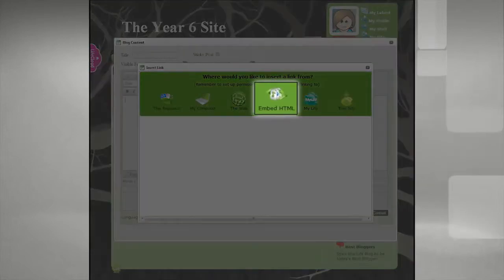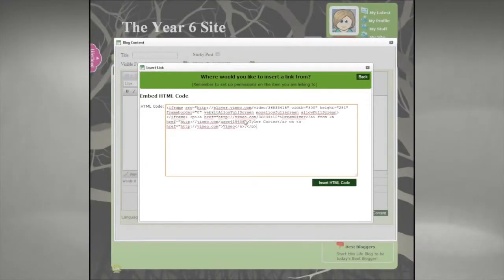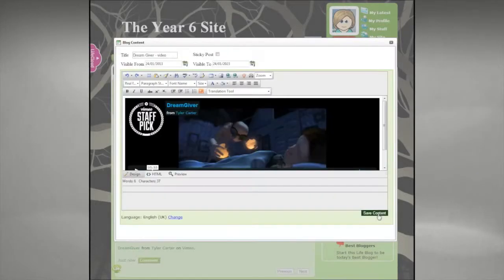Embedding a video is done by choosing the embed option. Then, you paste in the video code. It really is as simple as that. And the video appears.